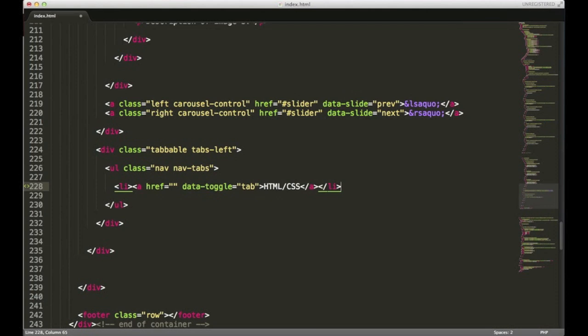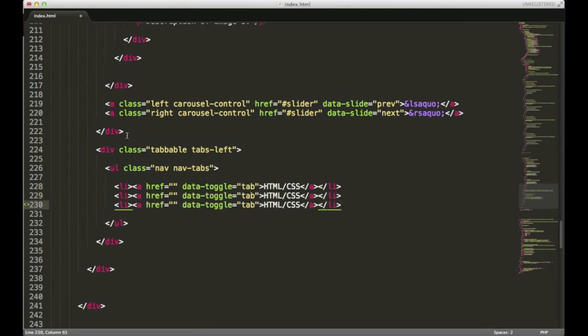That looks good. I'll need three of these, so you can copy and paste them below, and I'm going to change this one to JavaScript, and I'll change this one to PHP. And we have our tabs set up.